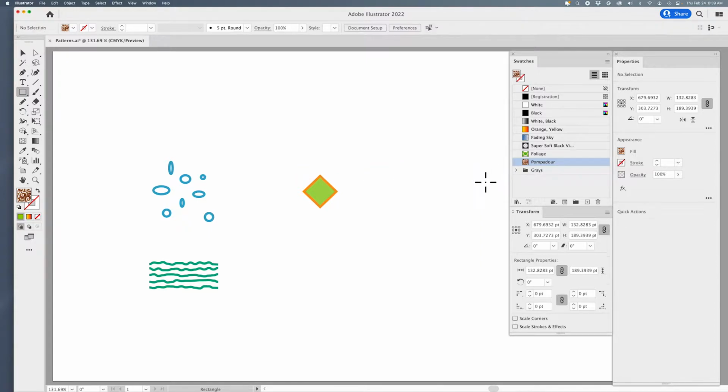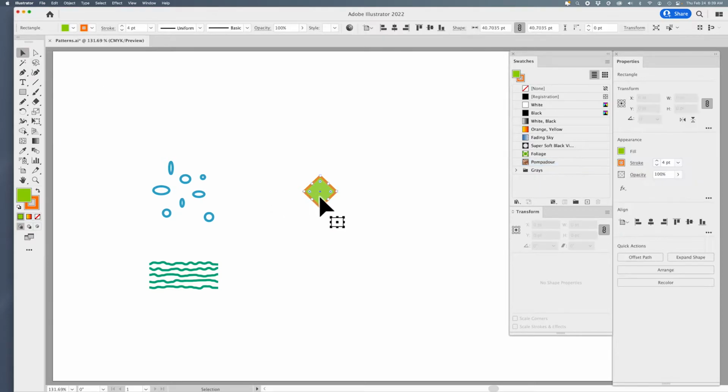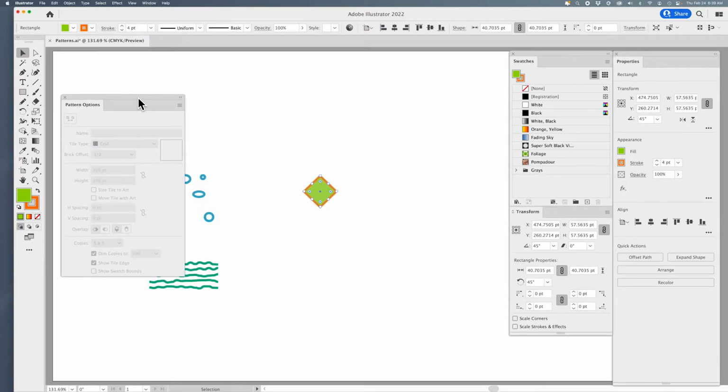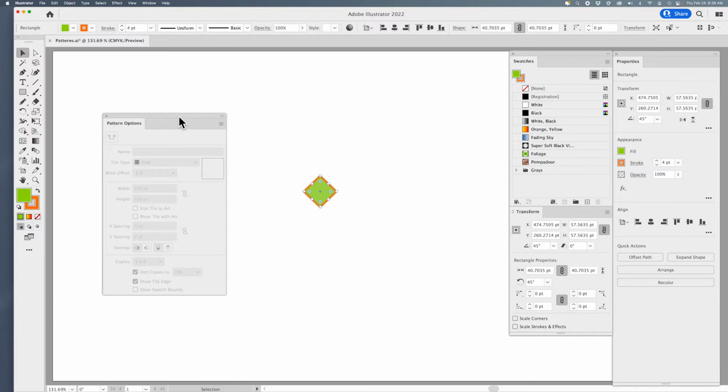So let's start off with a basic square. I took a square, rotated it 45 degrees, put a fill and a stroke on it, and I would like to turn this into a pattern, which is quite simple to do. Under the Window menu, we're going to go to our Pattern Options, and it will call up the Pattern Options panel. It will be completely blank and looks like it's turned off. It's not, because once we have our object selected, we're going to click on the cheese grater, and we're going to choose the first option, which is Make Pattern.